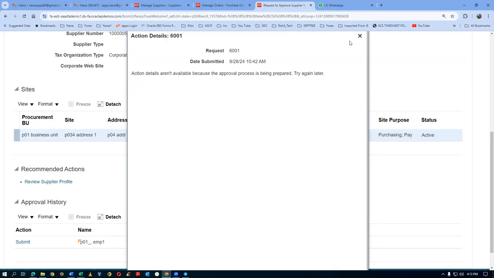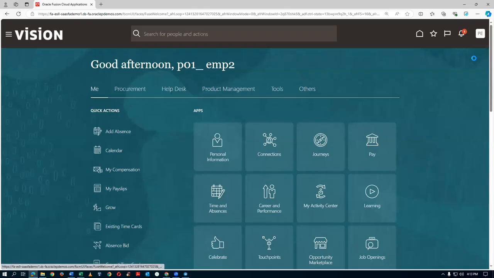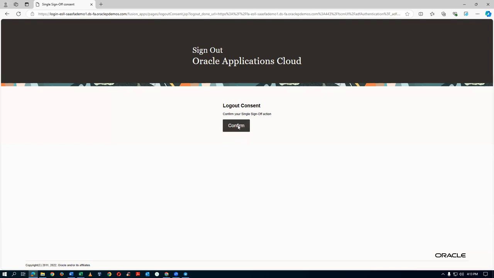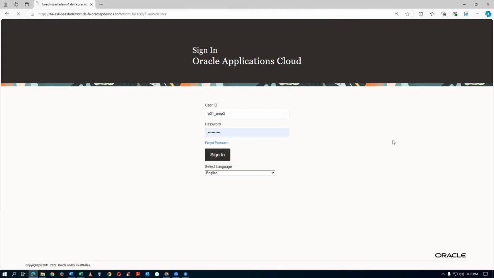Not coming actions, not available. It's okay. Now, what happens? We'll now go there and then we'll log out as EMP3. Fine, click on it. We'll sign out and then sign in as EMP3 now. EMP2 is for address approval and EMP3 is for spend authorization approval. So, EMP3, fine, click on sign in. We're now signing in for spend authorization approval.